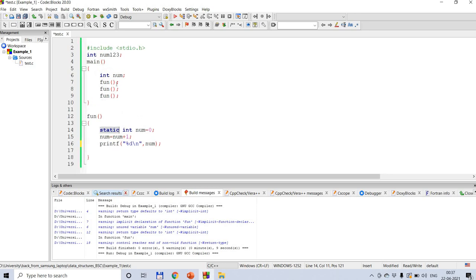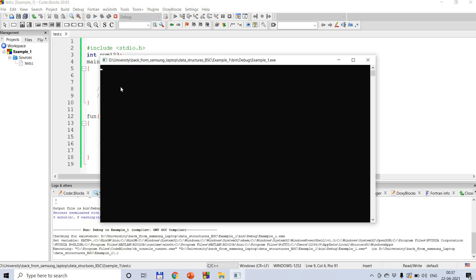When I call the function fun the first time, num is initialized to 0. Then num is equal to num plus 1, so num becomes 1 and it prints 1. Let us see whether it prints 1 or not. Just comment out the second and third function calls. I will compile and execute this program. You can see here the output is 1.